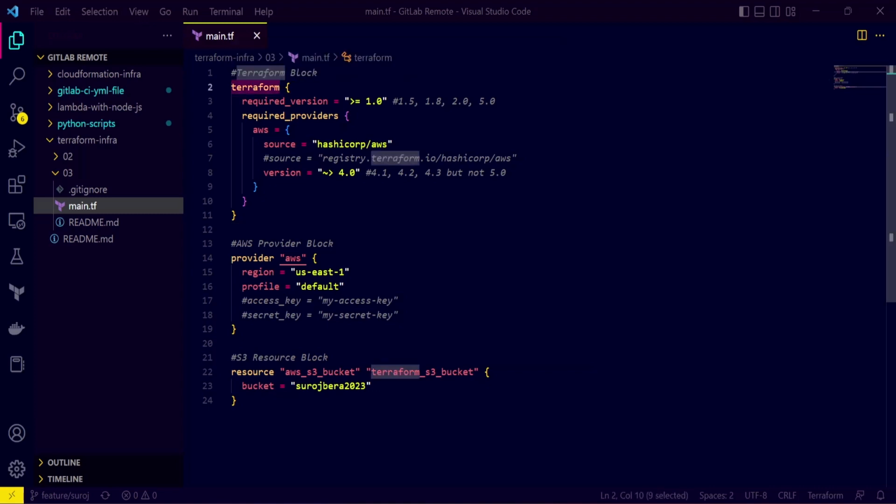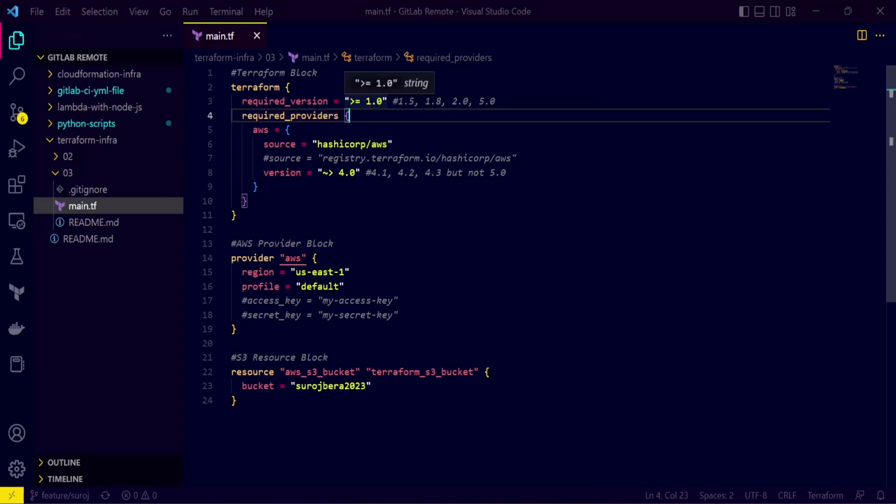So first one is the Terraform block. If you see within this Terraform block, required_version is written and required_providers is written, right? So what is required_version? Required version means, you see, it is greater than or equal to 1.0. That means the Terraform version. Which Terraform version will be used in the main.tf file? So greater than or equal to 1.0 means it will be equal to 1.0 or greater than 1.0. So the values may be 1.5, 1.8, 2.0, 5.0, 6.5, anything like that.